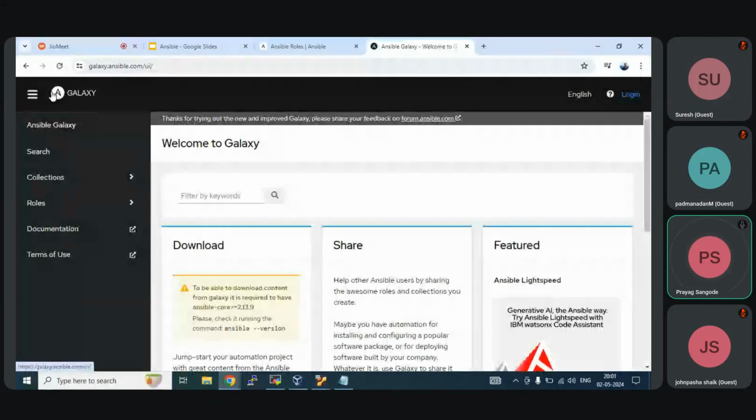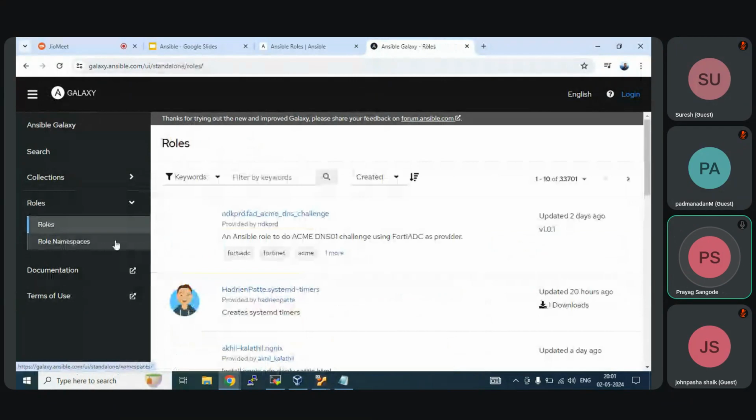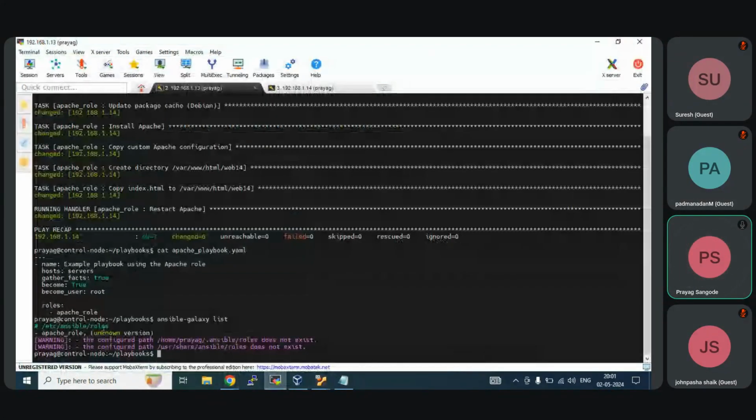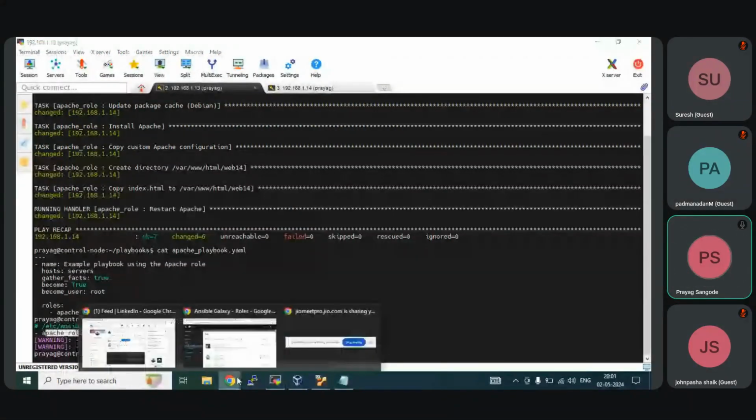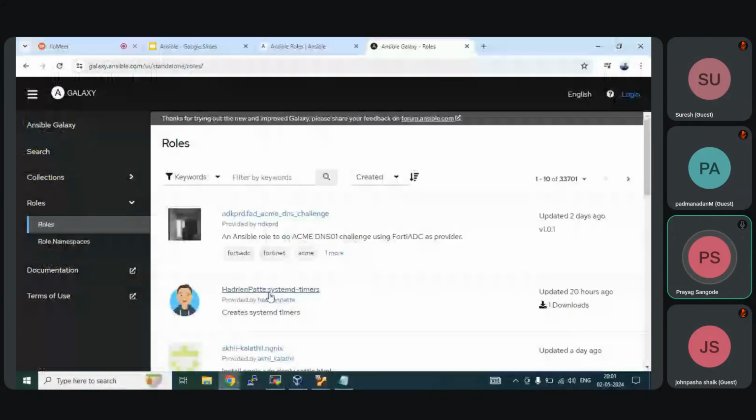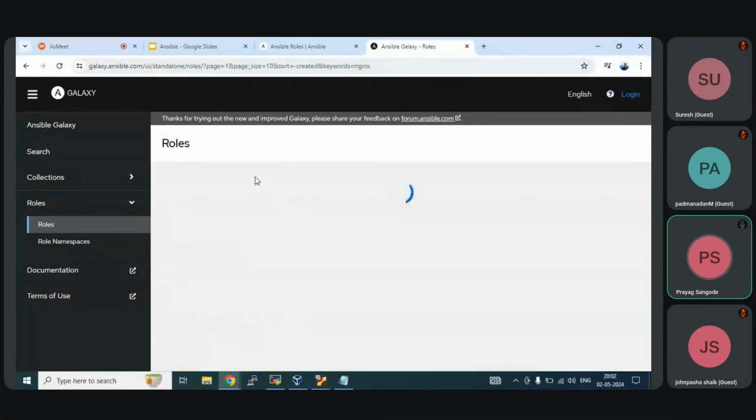Here you can see collections, roles, and even namespaces. We'll see the difference, but now we'll look at roles. This custom Apache role which I created, I can also send it here. There are some configuration steps, and using them I can push it here, and it will appear with my name as the provider and the name of the role. So let's check here for an nginx role. Somebody must have created an nginx role and kept it here.